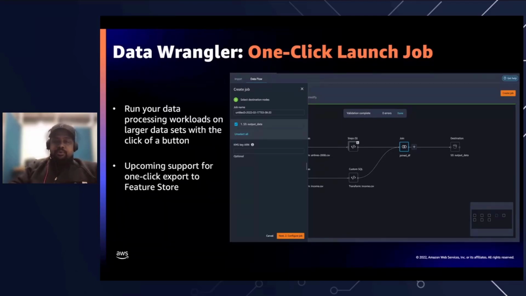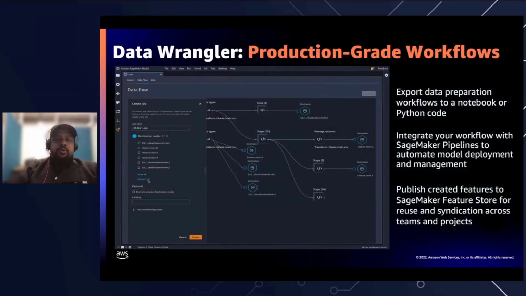Right now we support S3 as an option, but soon we'll be supporting SageMaker Feature Store too and other forms of output locations where you can actually park the output of the pipeline that you've created. We also allow you to export the pipeline as a notebook. So you can basically take all the steps that you've created in the visual interface and convert that into runnable, executable Jupyter notebook code, right? Which is Python code. You can also export it as a pure Python script if you wanted to, if you're not familiar with notebooks.